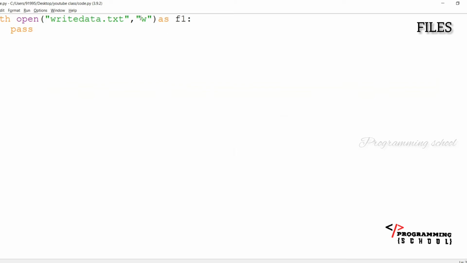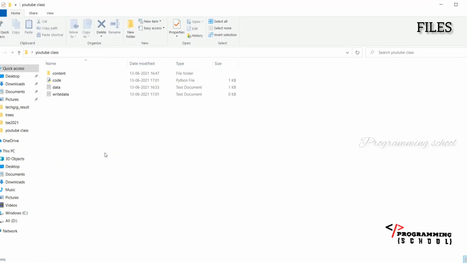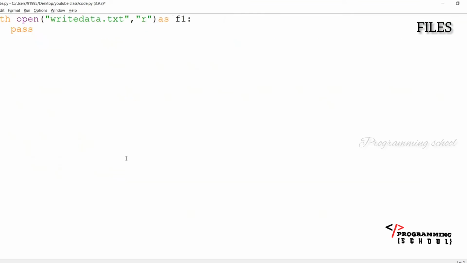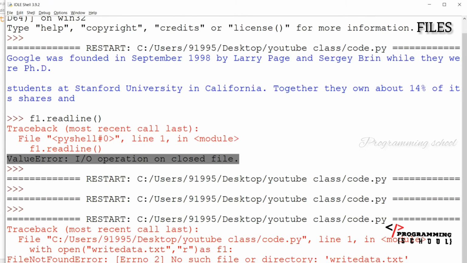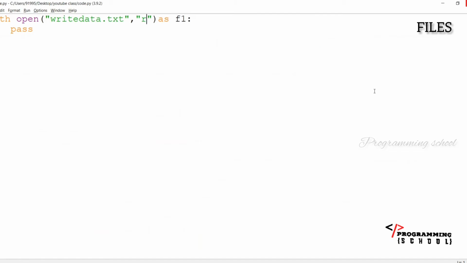For example, if I go for append mode, the file is not in the list. If I execute it, it is not giving any error, and it is going to create a new file here. For example, if I go for read mode and execute it, it is going to give an error here. Why? Because there is no file, and it is going to give a file not found error. When you are reading a file, the file must be in the folder.